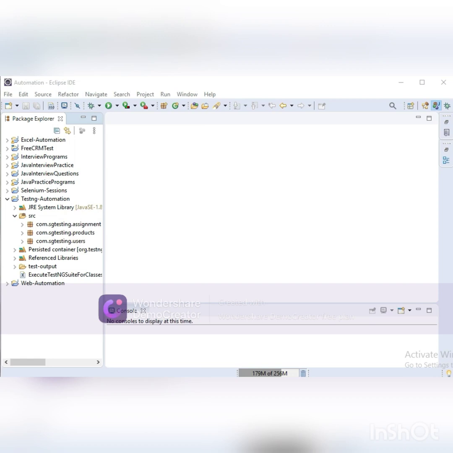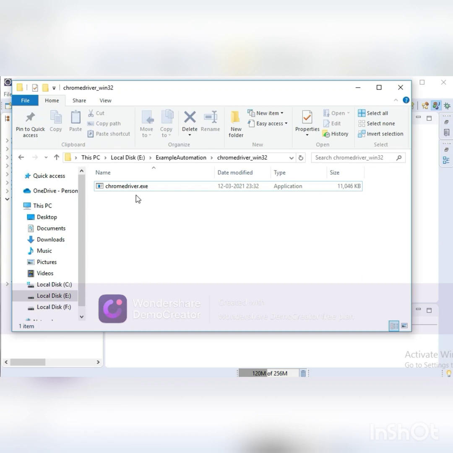If we want to interact with the Chrome browser, we need the chromedriver.exe file, and if we want to interact with the Mozilla Firefox browser, then we need the geckodriver.exe file. I can show you the chromedriver.exe file. You can see here, this is the chromedriver.exe file.